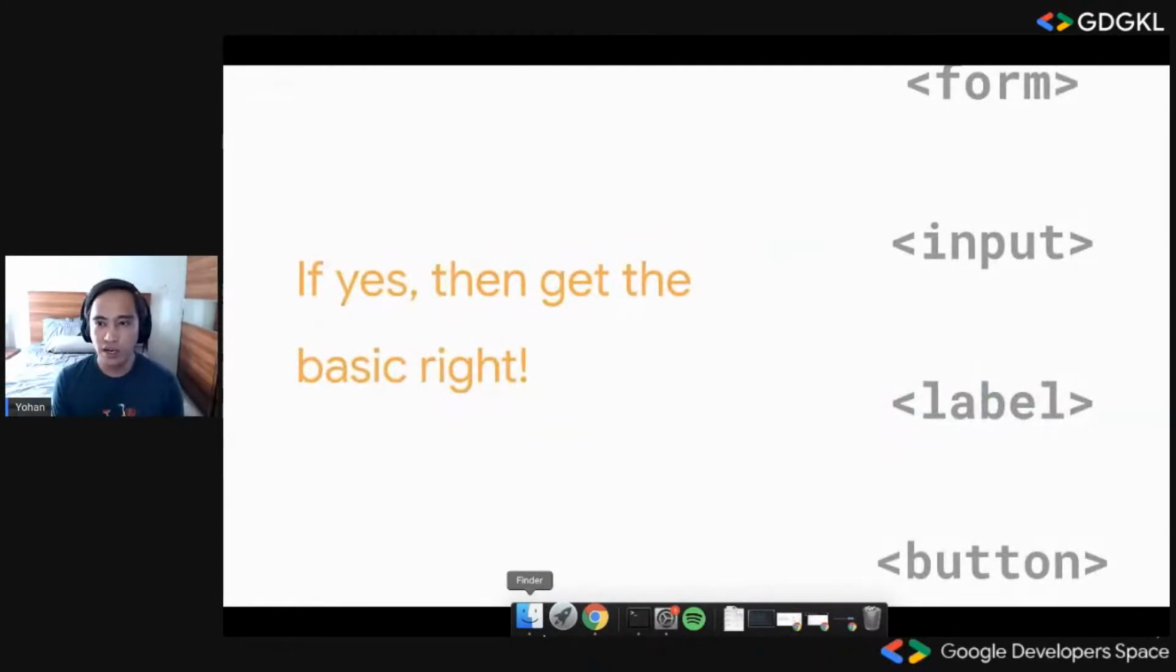So my colleague at Google, his name is Sam, when he tried to deliver the sign in, sign up best practices for web.dev live, he asked the Chrome identity team what he needed to talk about. And the Chrome identity team basically mentioned that you need to get the basic things right. If we're talking about the sign up and sign in process, this is the easiest one. Let's talk about form. The basic form involves these four elements: form, input, label, and button.